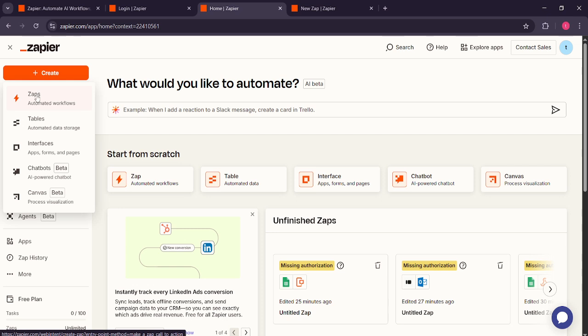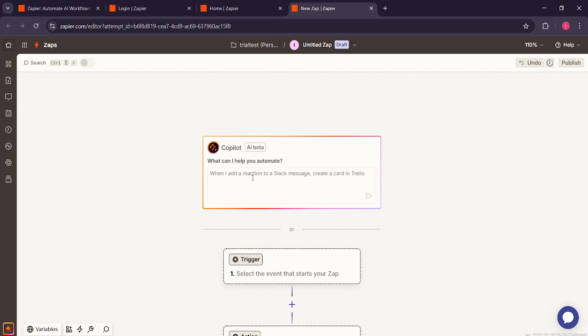Moving forward, navigate to the Zaps section. This is where you define the automation processes you want to set up. Begin by clicking on Trigger. This is essentially the event that will start the zap.